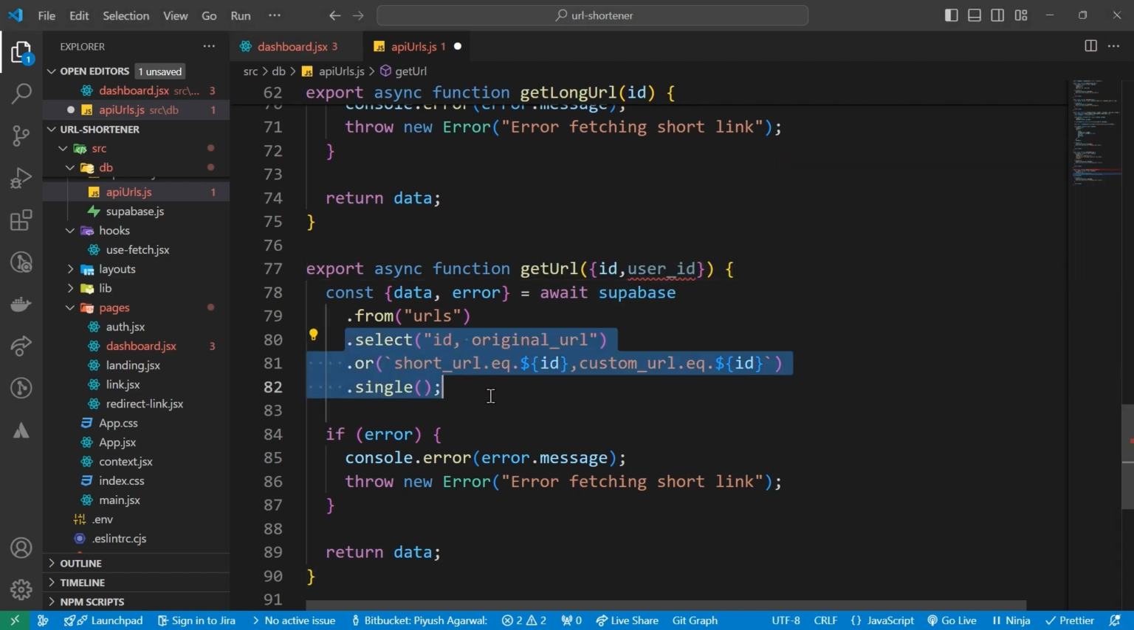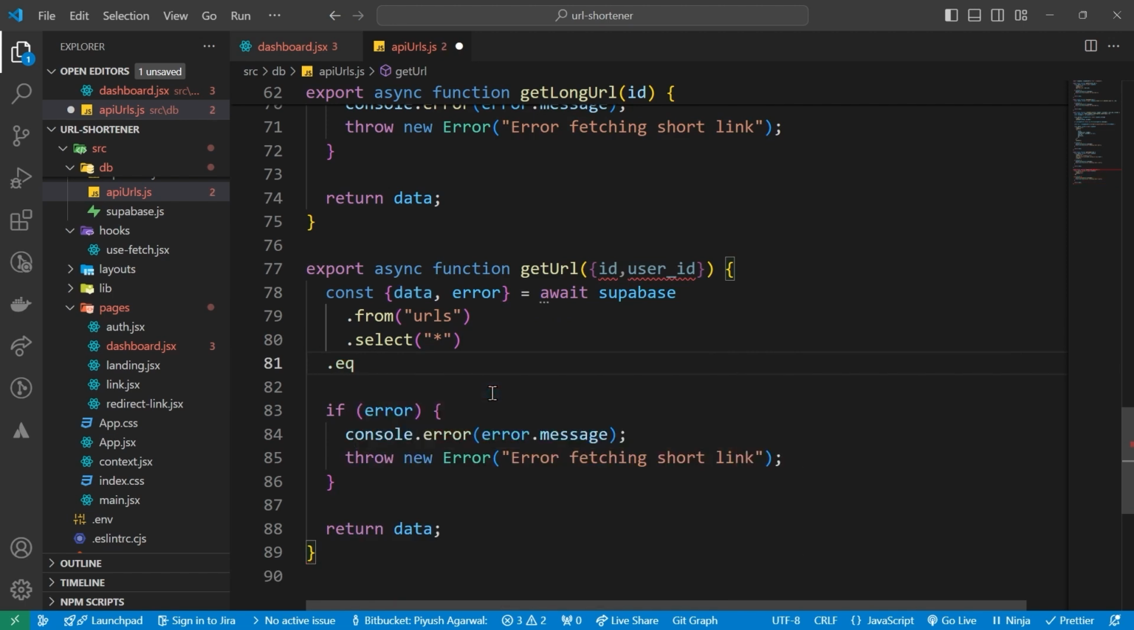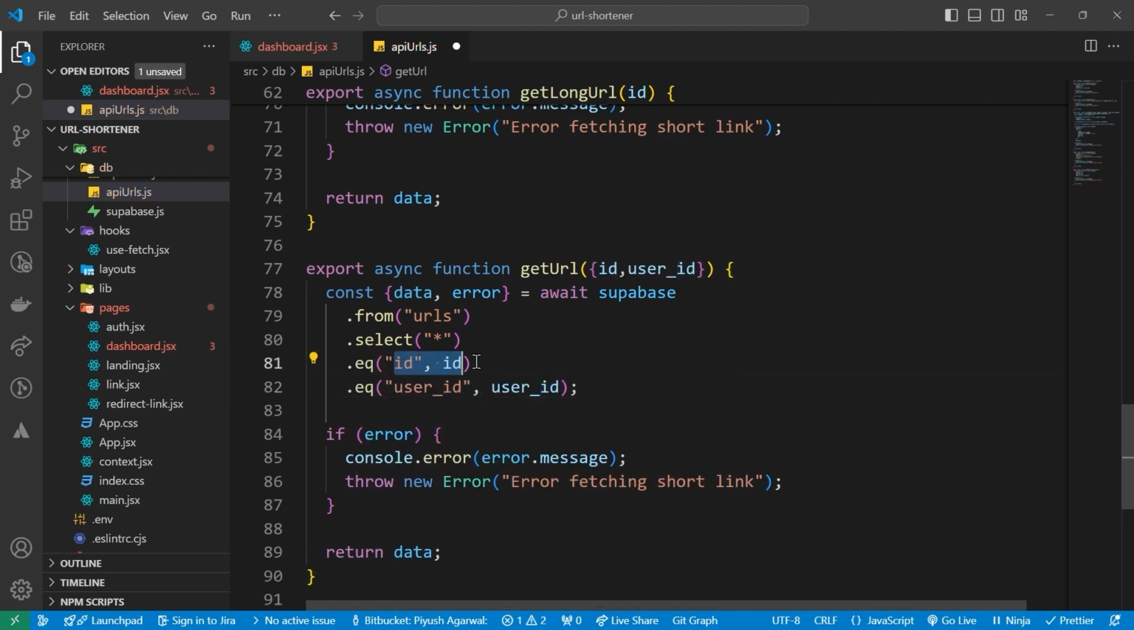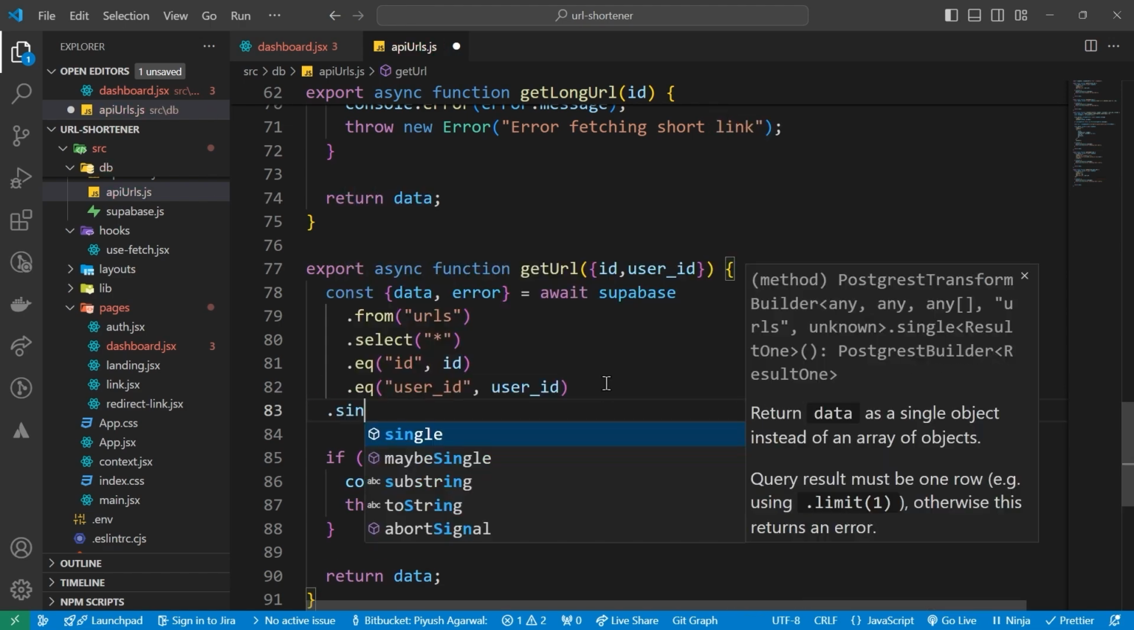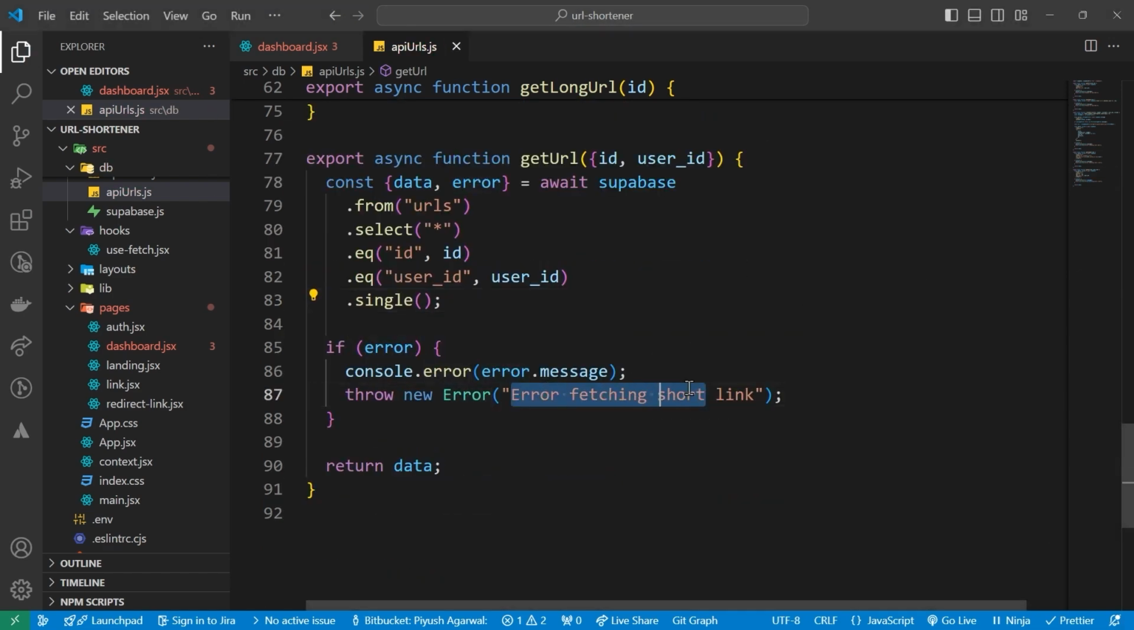So simply over here from URLs, I'll say select star dot equals to the ID of that URL and the ID of that user, and then I want this single URL. Okay, if we get any error, I'll simply say short URL not found.